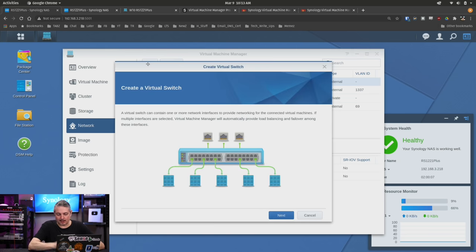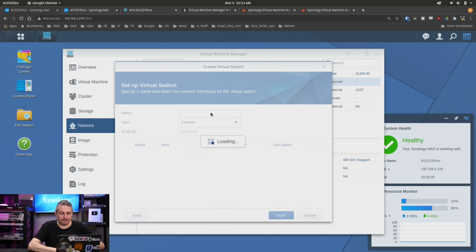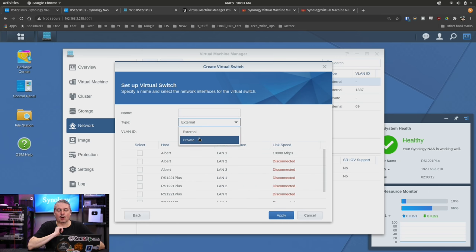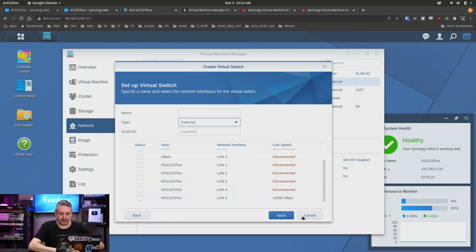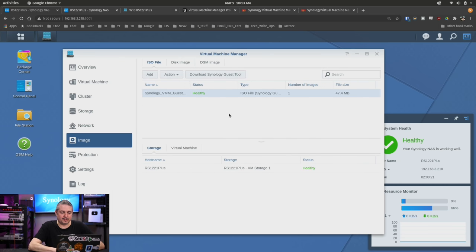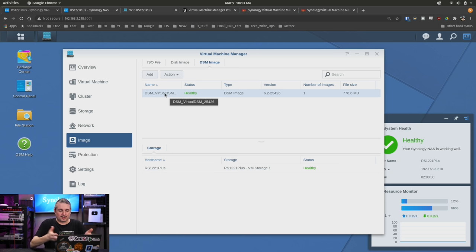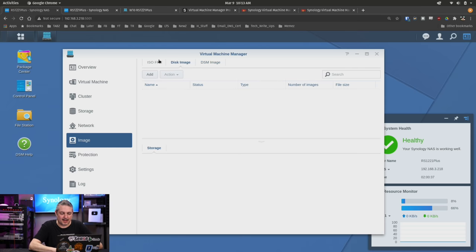As far as adding and creating them, pretty straightforward. It does offer the option of external or private. And if you don't choose a VLAN, it's just going to attach to the native network that you put it on. Images. You can download the Synology guest tools right here, and I have a DSM image downloaded. It's kind of neat that when you're setting up virtual machines, you can use Synology DSM as an option, so you can have DSM virtually running inside of a DSM. Novel feature if you have a use case for that.